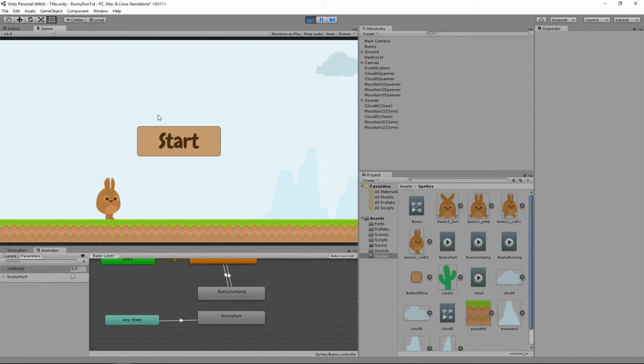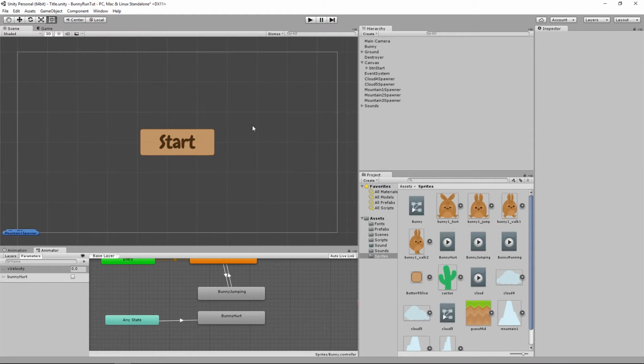Alright. So that sets up our button for us, and we can use that for any number of buttons if we have more than one button on our title screen. Alright.